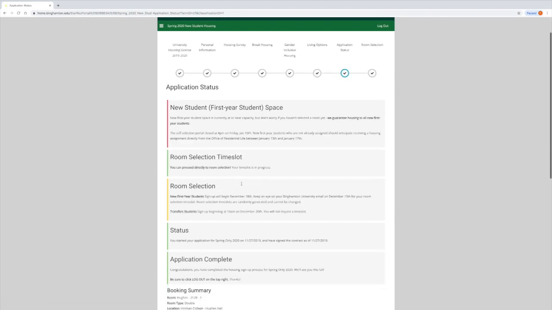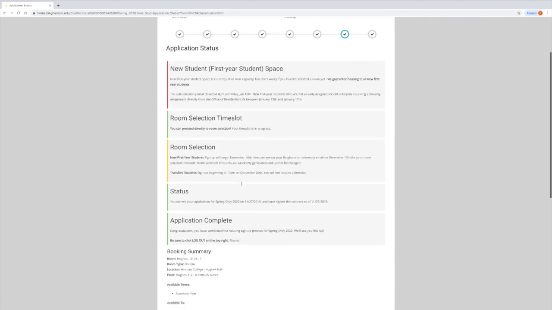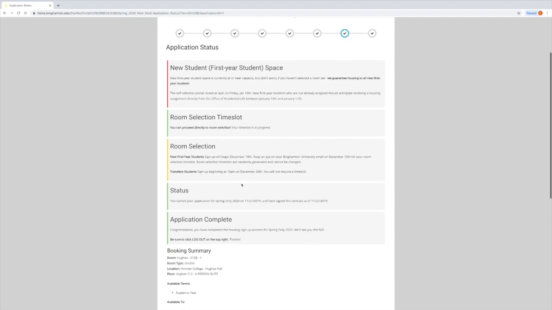That's all there is to choosing a room. You'll receive an email confirming your room selection, but you can always come back to the housing portal and find your assignment on the application status page. The booking summary will show your assignments and other residents in the room, flat, suite, or apartment.